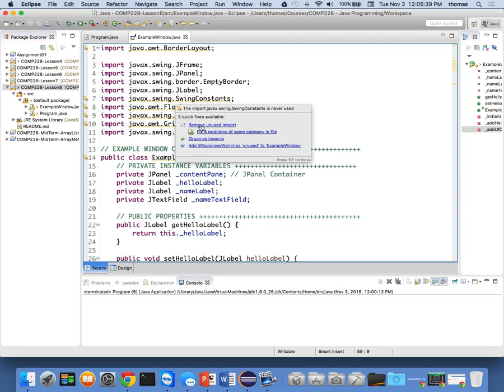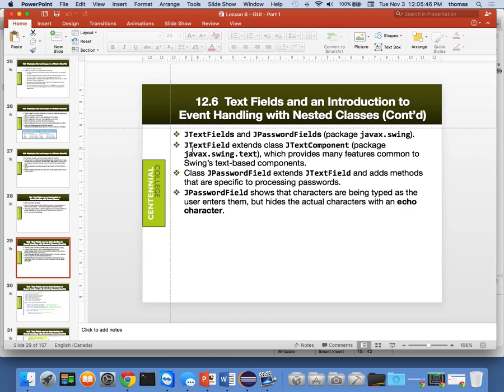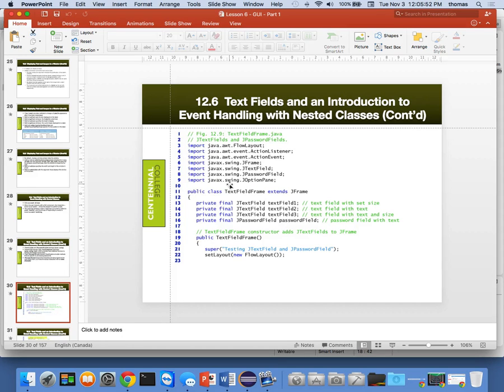I'm just going to organize imports here. It's going to get rid of some of those things. Right? I'm going to go back and continue with our PowerPoint. So we've done these different text fields and whatever. And let's go back and see how they do it.